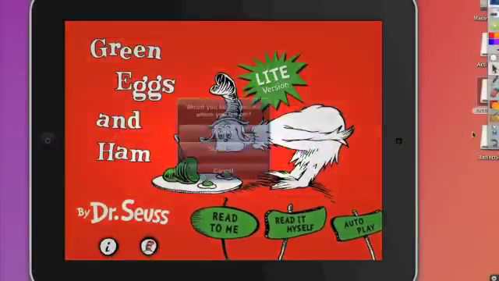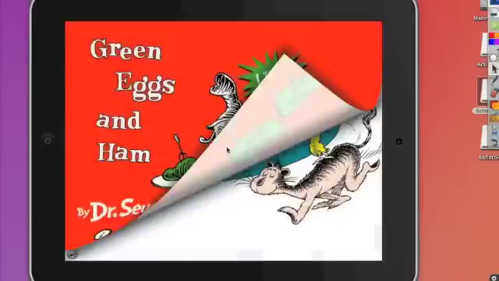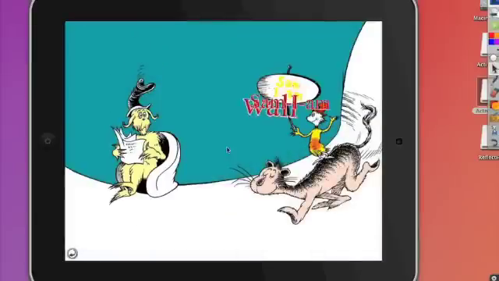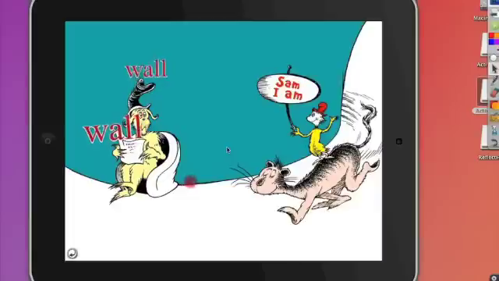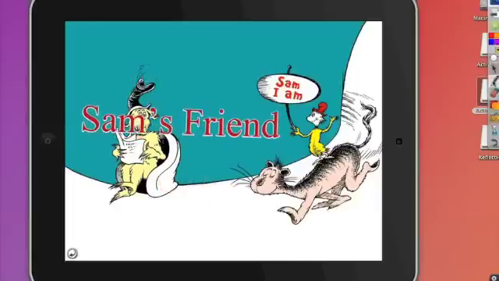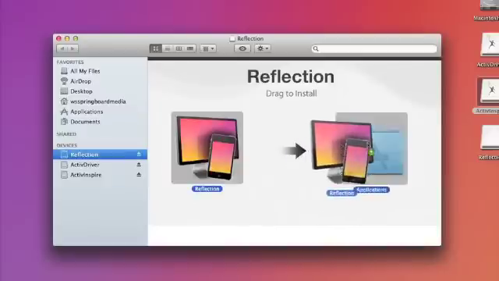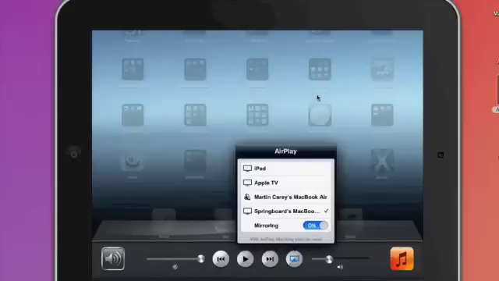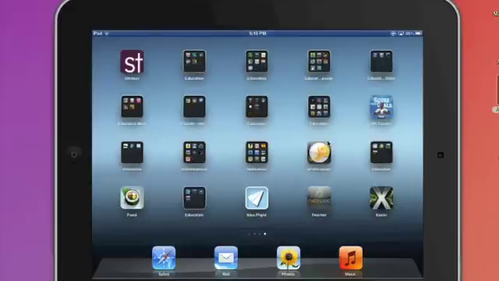I recently discovered an app called Reflection, which is a really great way to mirror your iPad screen to your interactive whiteboard through your computer first. Reflection is an app that you download onto your Mac or PC. Then when you open it, it'll allow you to choose AirPlay in your iPad screen and choose your computer.